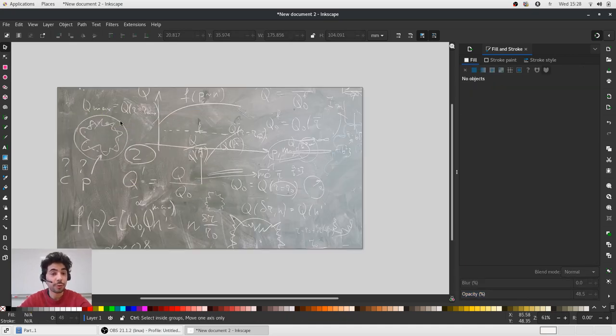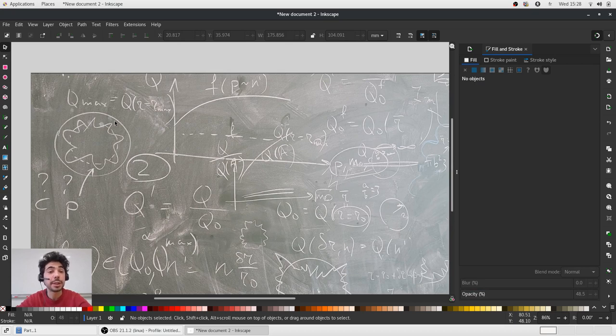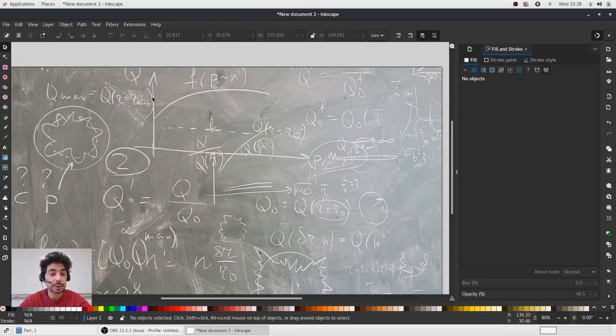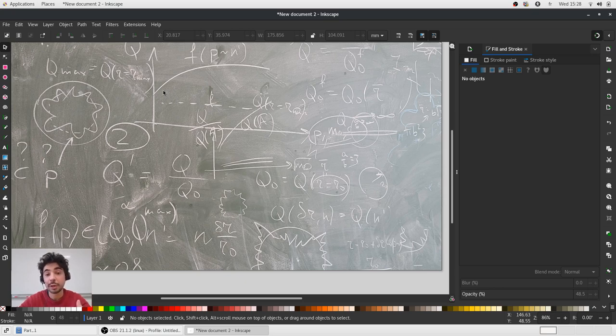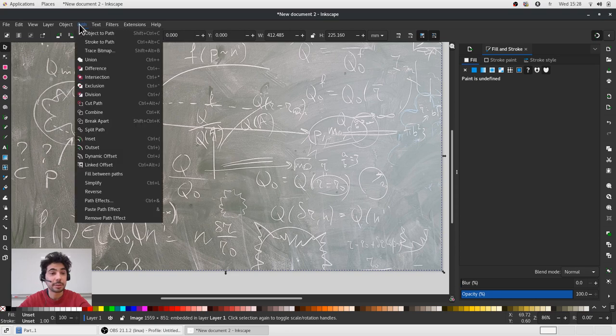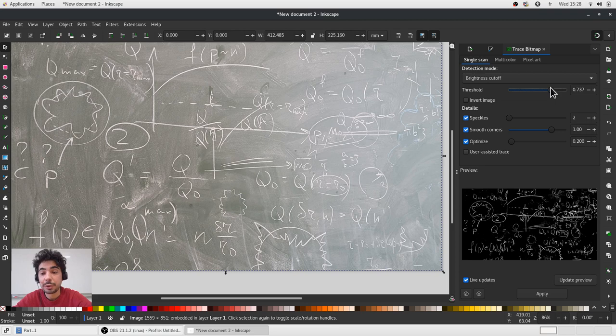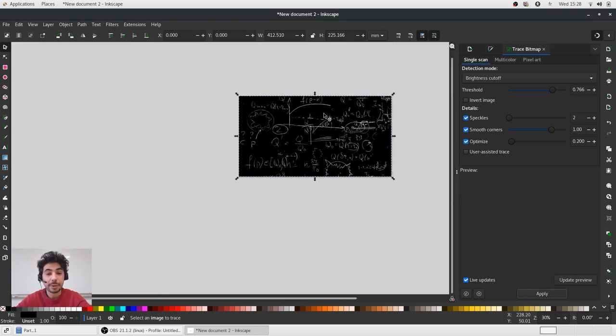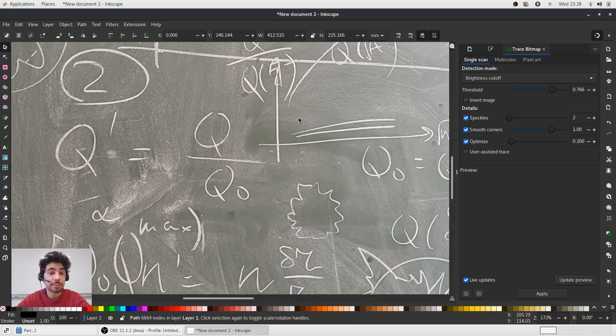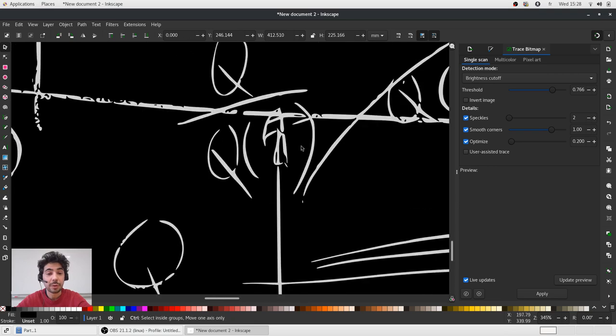And now I will show you a very powerful tool which could be used in Inkscape. It's the conversion from raster graphics to vector graphics. So this image is mainly two colors, right? It's dark and light, and we can easily convert this to vector format by using this tool, Path, Trace Bitmap. And there are different kinds of bitmap tracing. The simplest one would be the brightness cutoff for a single scan. You will need simply to define the threshold.